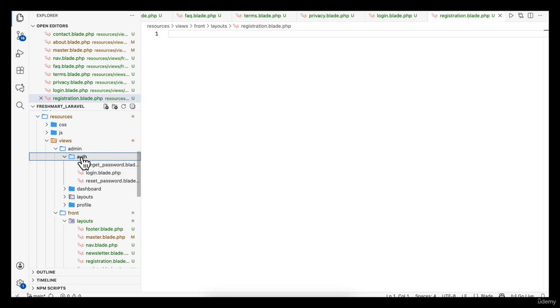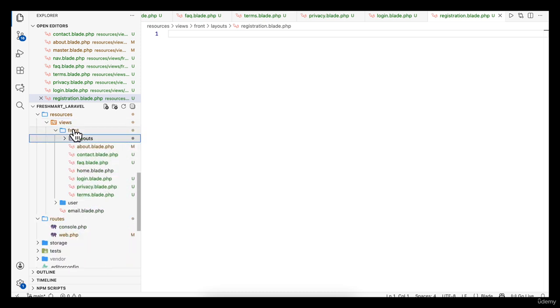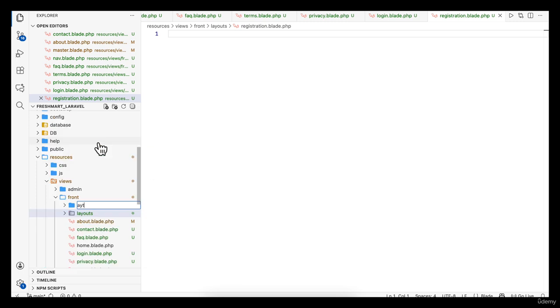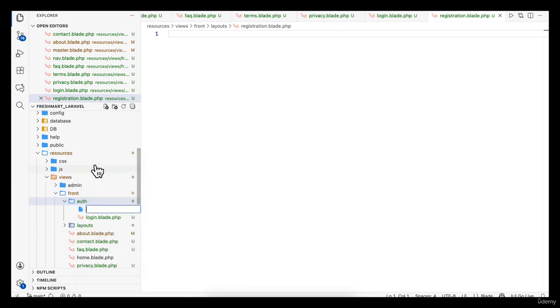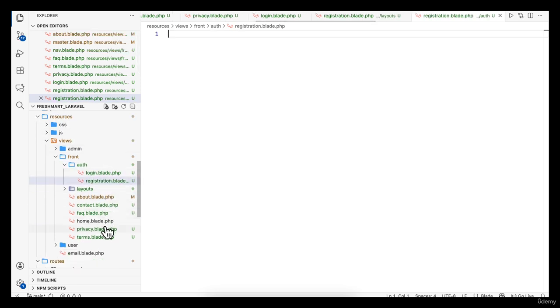In the admin there is an auth folder, and I put all the things into the auth. That means forget password, login, reset. So if you want, here you can also create into the front a folder, that is the auth folder. And this login you can push into the auth, move it here. And also the registration, here I can create, that is registration.blade.php. So login, registration.